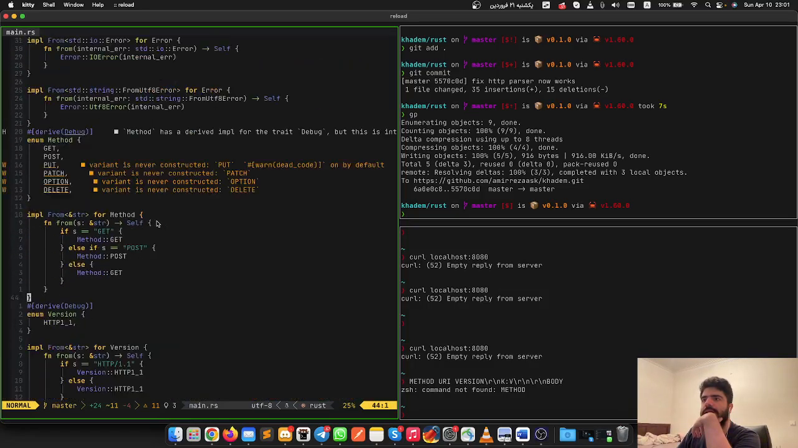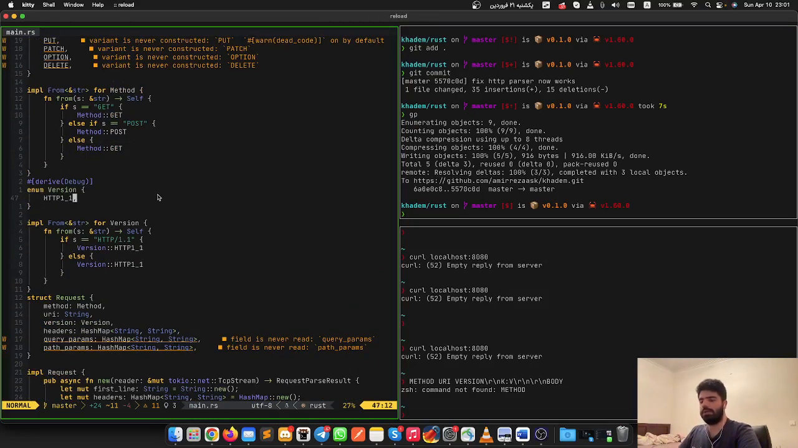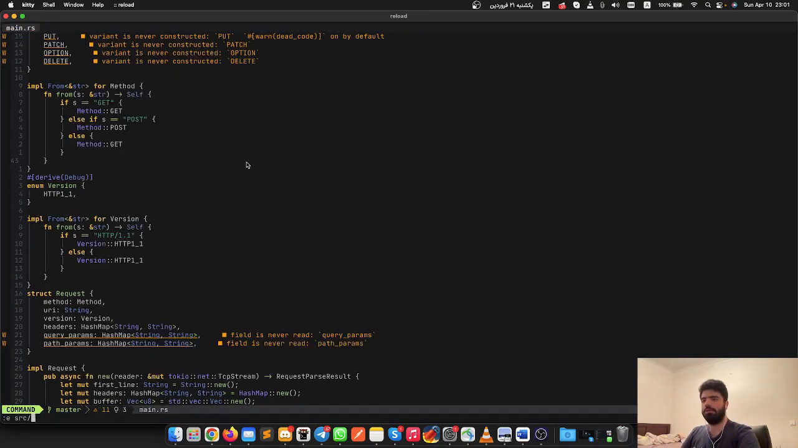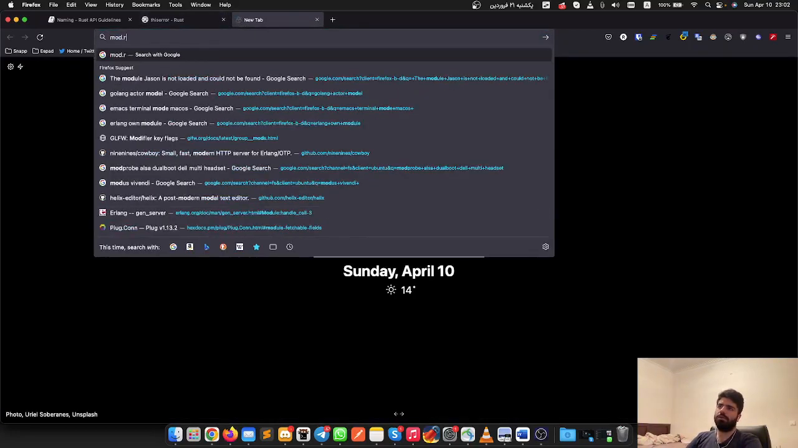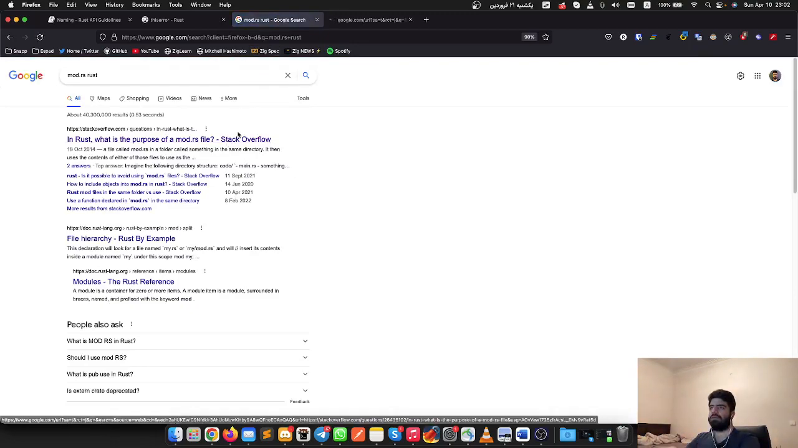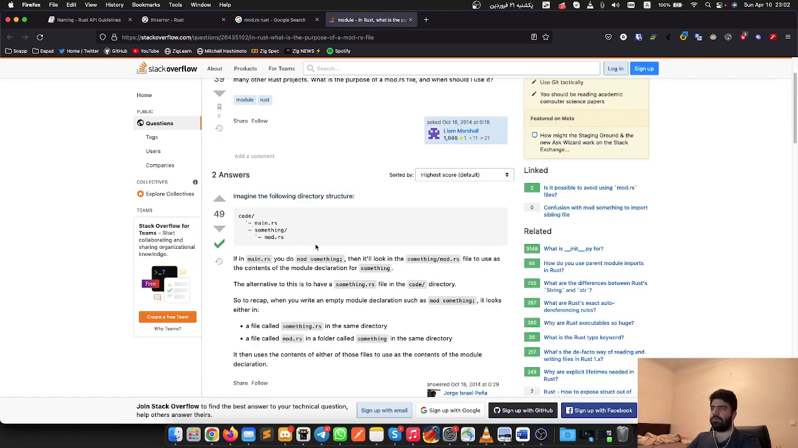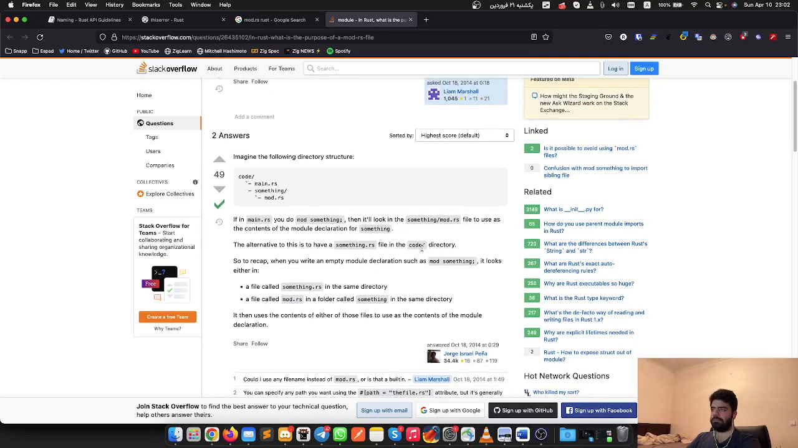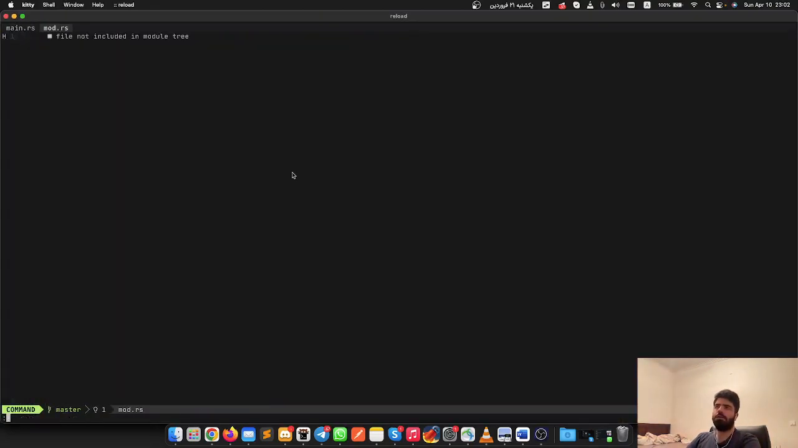Okay, so we got this, and you know what, let's do HTTP. So let's mkdir source HTTP, and now do source HTTP mod, is it mod.rs? I think there is this mod.rs. Is that so? Yes, so HTTP, so basically just like underscore underscore init underscore underscore py in Python.